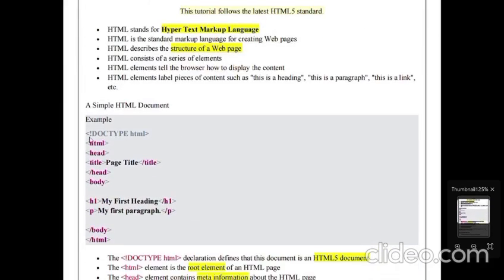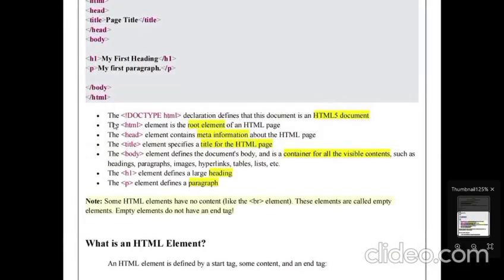So here we have a small example. First we start with the declaration, and then the HTML tag, the HTML head tag, then the title of the page, and then we go to the body tag, where the main elements like heading and paragraph go. So we will now discover what these tags mean.